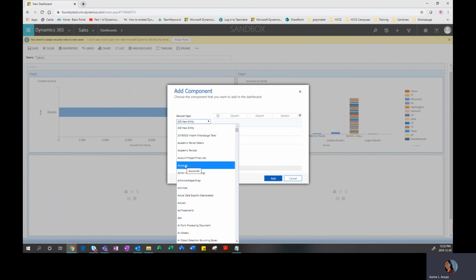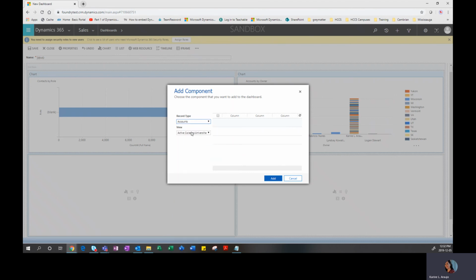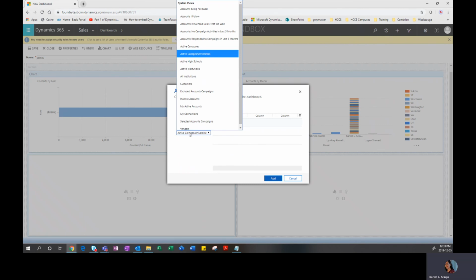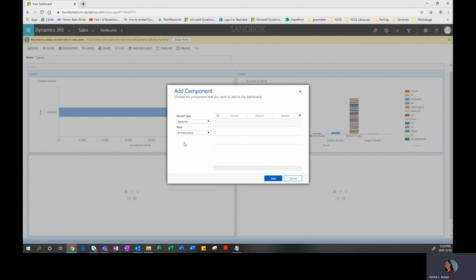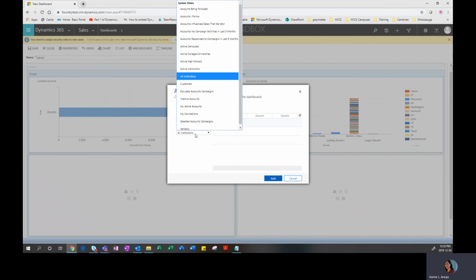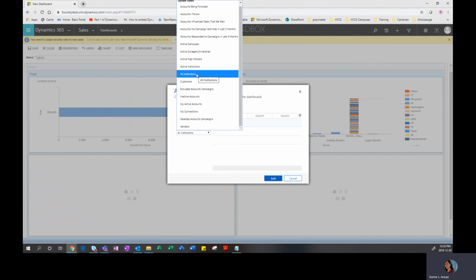Okay, so let's say I want to go into the accounts entity and I want to be able to see all of the active institutions. So I've selected my criteria, which is the entity type, which would be account. And the view that has been previously created is all institutions, so I can go ahead and select that.